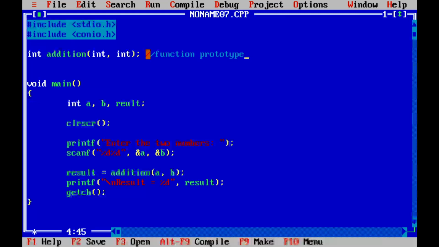That means function signature. It is also called a function signature. That means how this function looks. So in a function prototype, what do we have to write? What is the name of the function? What is the return type of the function? And what different types of parameters that function is going to take.